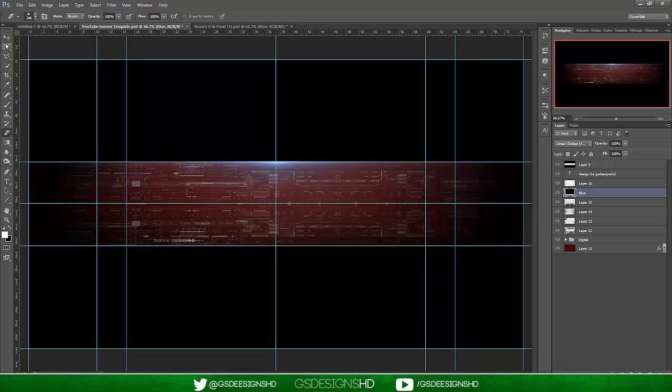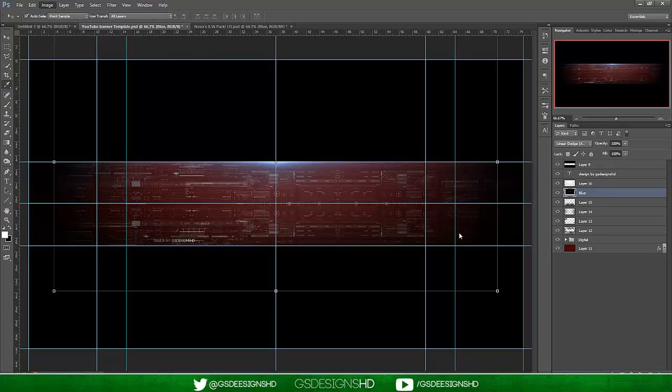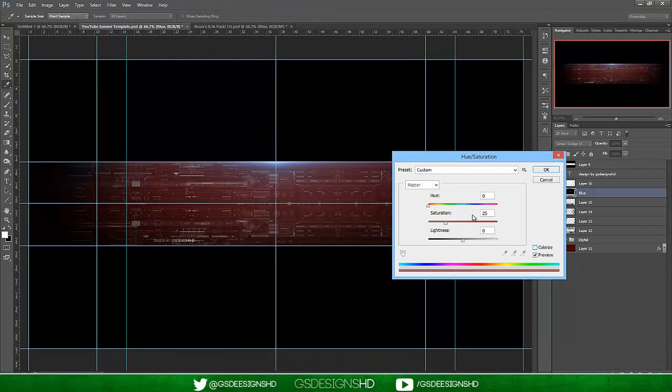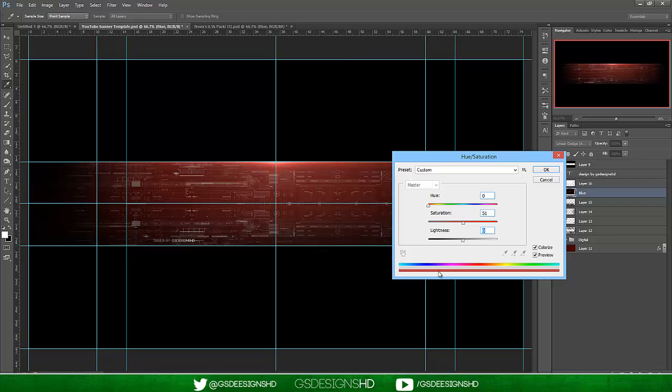That should be cool. And we want to go to image, adjustments, hue and saturation, and colorize. Now we just want to keep the hue at 0, that'll have the red, and then just play around with the saturation till you find a color you like. Now if you change the lightness, it changes the whole thing, so we don't want to do that, so just keep that at 0, change the saturation.